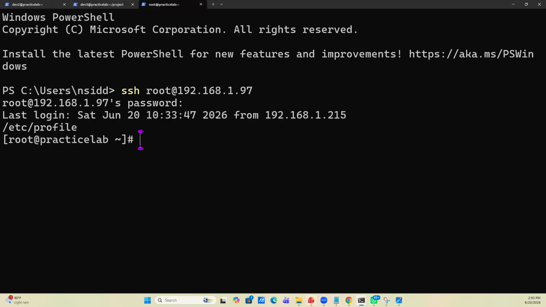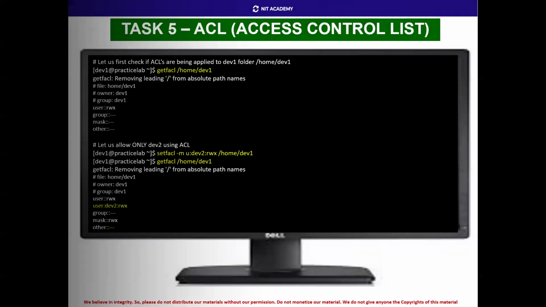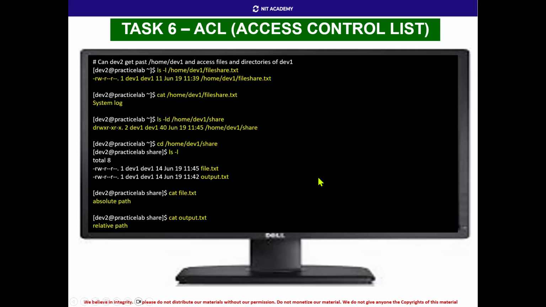So first of all, let's go through our slide. We have literally 20 minutes to get through our stuff. So let me do the slideshow, then we'll stop. So we have said getfacl, and then you set the FACL, and you can see this in this slide. That's the first thing we need to understand. Can dev2 get past the home dev1 and access files and directories of dev1? Right? Can he or she do that?